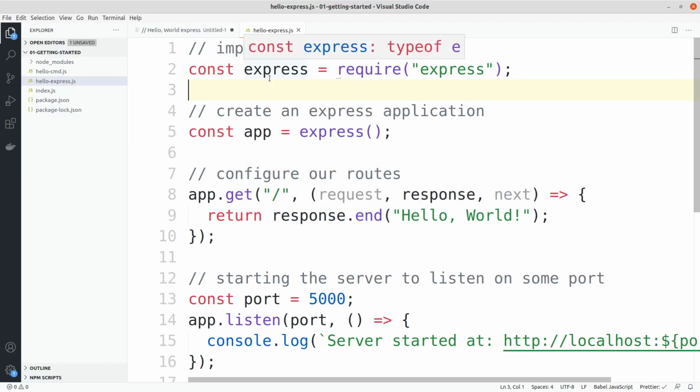If I visit the URL in my web browser, in a moment you will see that I get the hello world message printed to me. That's great. So this is how you can create a basic Express web application. We will be talking a lot more about Express. We will even be creating a complete section about Express applications in future videos. But for now, I wanted to get you familiarized with Express.